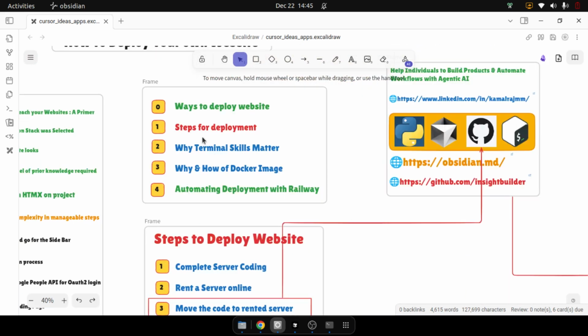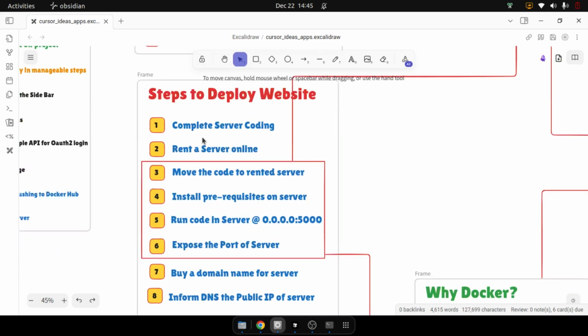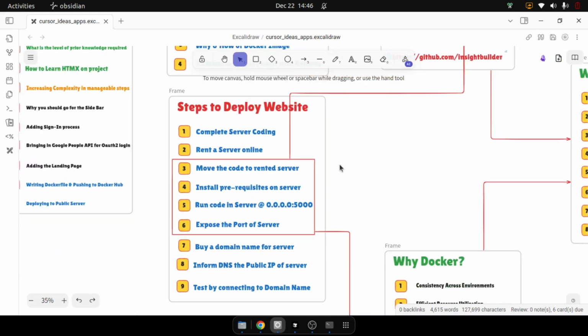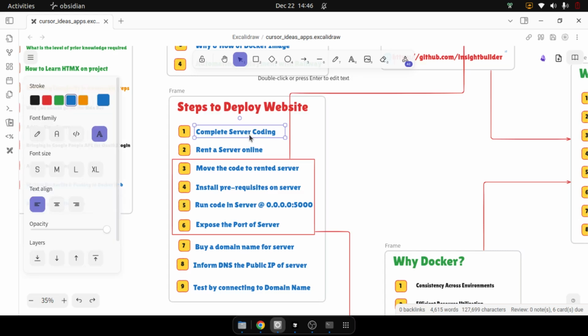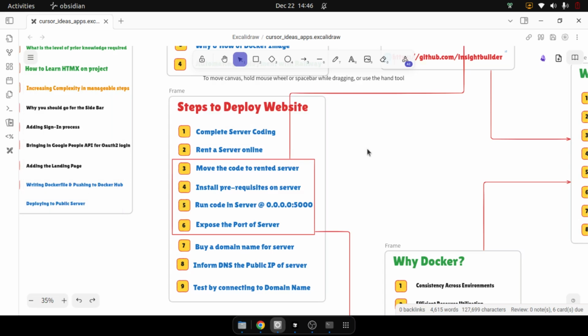Steps for deployment. What actually happens in the backend when I deployed the website? Once you complete the server coding, meaning writing the code for the server, you have to rent a server online. This has to be done manually. A year or two ago, I did this manually, but nowadays it's not required. You have to rent a server online.